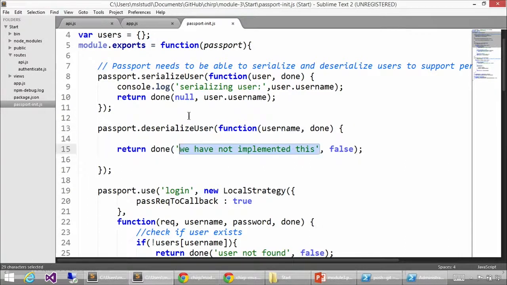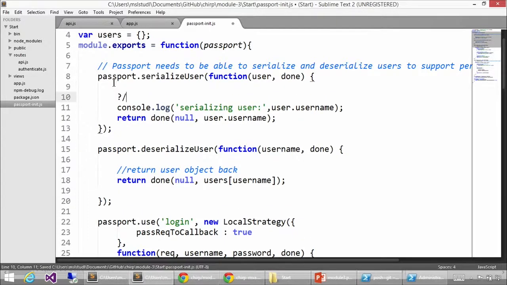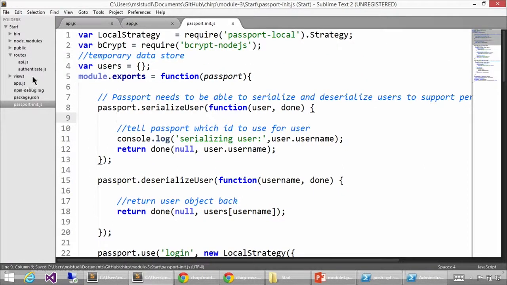So instead of saying we have not implemented this, we'll say we have, and instead we'll do users, which is our faux database, and we'll say username. And that'll return the user object back. And I'll put here, tell Passport which ID to use for user. Okay. So now we have that part.